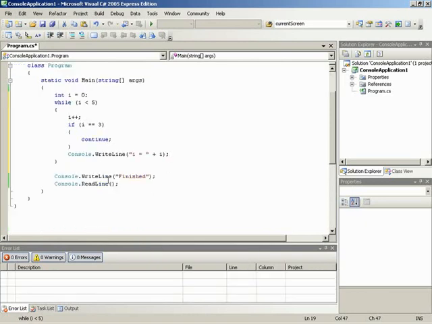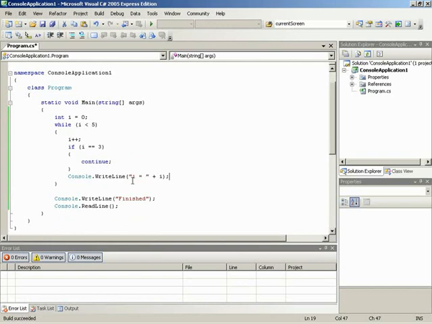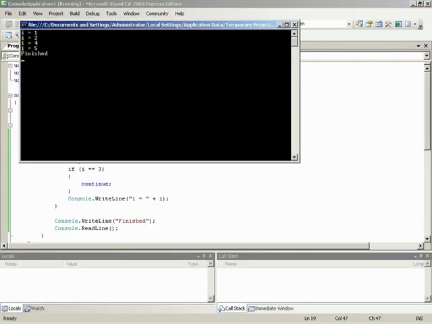So we want to write out i is equal to, and then append to that i, and that should take care of the main loop. We still have our finished line outside of the loop, so we should be able to build. Everything looks good. And let's go ahead and run it. Code's exactly the same, and here we go, ladies and gentlemen.